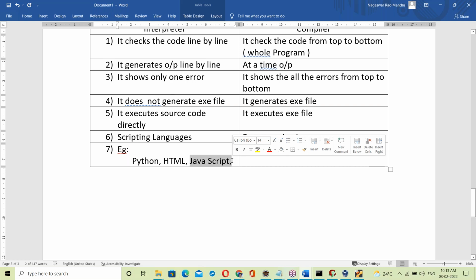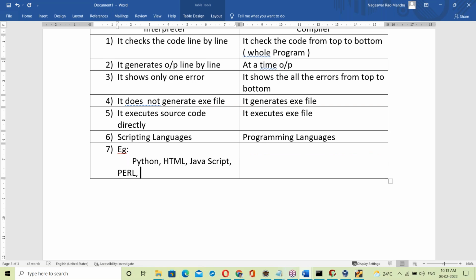Next, JavaScript. JavaScript is not Java. Java is different. JavaScript is a browser understandable language, while Java is a JVM understandable language. Next, Perl scripting, and PHP scripting. So these are scripting languages.